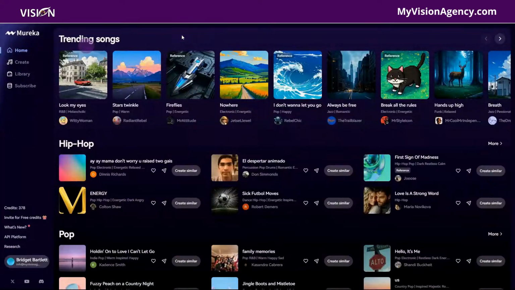When you create a Mureka account, it's actually based on credits. So you can choose whichever plan you want according to whatever credits you want to use. If you scroll through here, you can actually play the different music. I do apologize, when I'm recording, oftentimes the music doesn't sound so great, but I do want to give you a little example here. So I'm going to go ahead and press play.